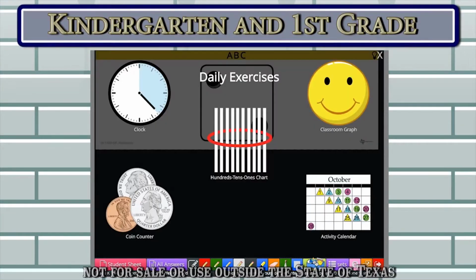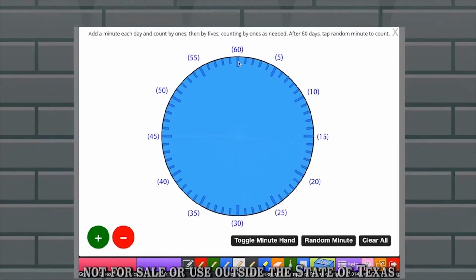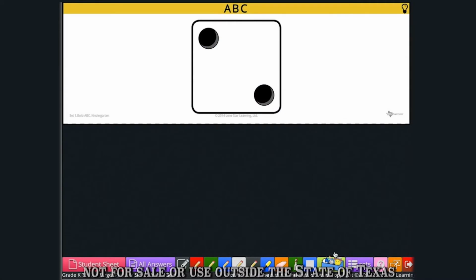TEKSas Target Practice for kindergarten and first grade contain daily exercises that are not included in other grade levels. This video will explain how these grades should be presented, as well as how to use these daily exercises to strengthen your students' skills.